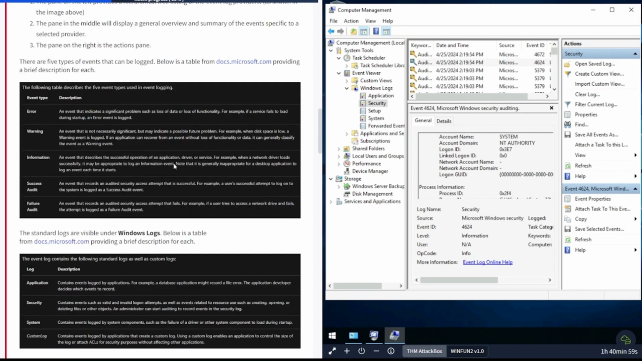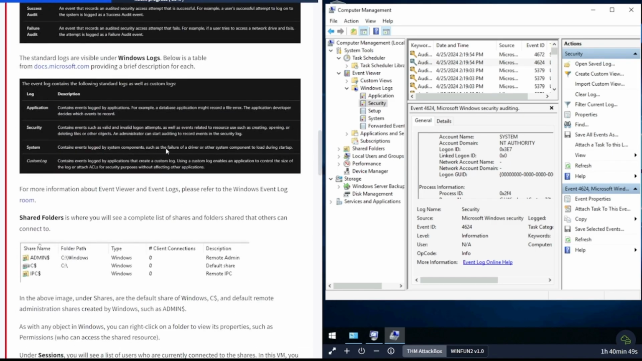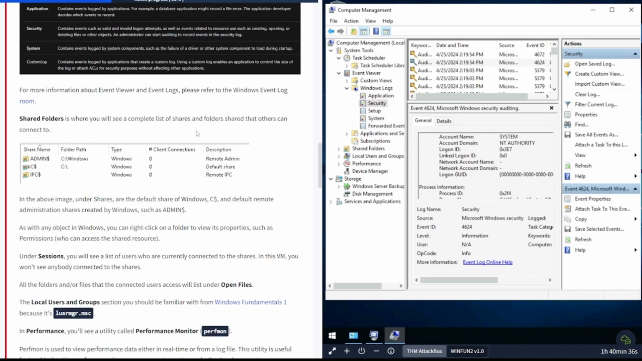There are 5 types of events that can be logged. Below is a table from docs.microsoft.com providing a brief description of each. I recommend checking this out and getting familiarized with it because you'll probably come across it in your career. These standard logs are visible under Windows Logs. Below is a table from docs.microsoft.com providing a brief description for each, so be sure to read through this and check it out. For more information about Event Viewer and Event Logs, please refer to the Windows Event Log room, so be sure to check that room out.